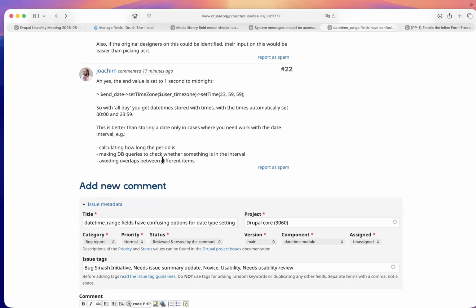For example, calculating how long the period is, making database queries to check whether something is in the interval, avoiding overlaps between different terms. So that is basically the outline of the issue. Are there any questions?